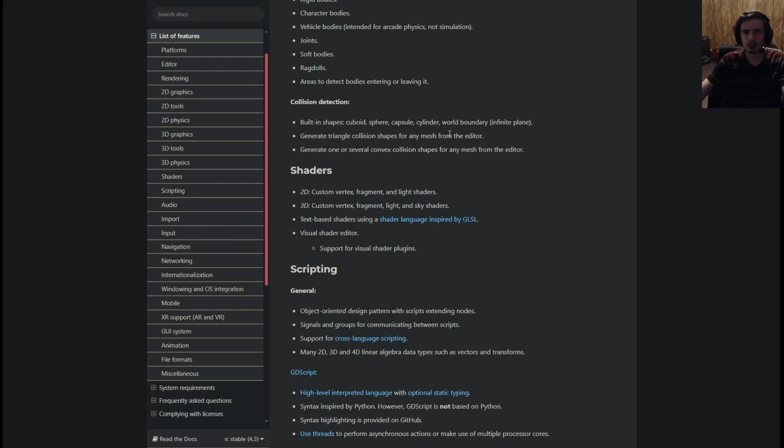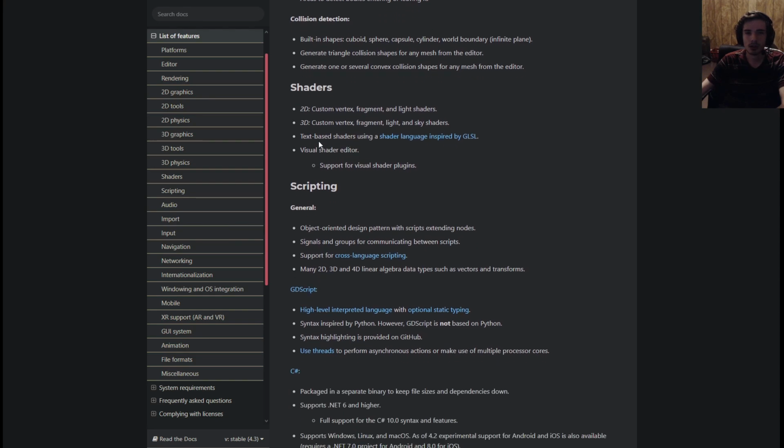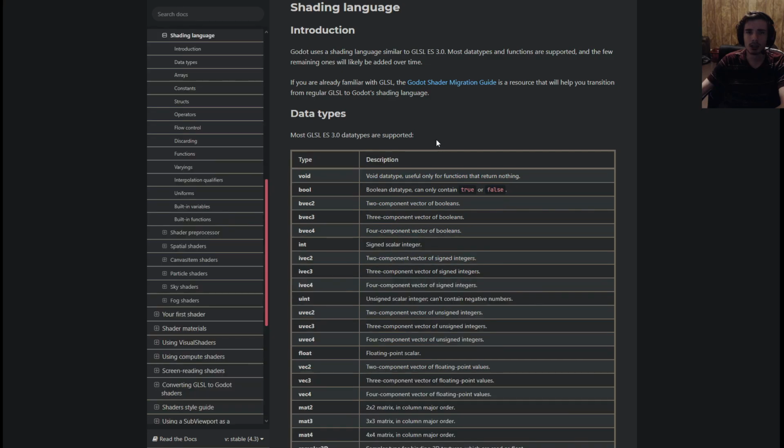Generate triangle collision shapes for any mesh from the editor. Generate one or several convex collision shapes for any mesh from the editor. Shaders: 2D, custom vertex, fragment and light shaders; 3D, custom vertex, fragment, light and sky shaders. Text-based shaders using a shader language inspired by GLSL.